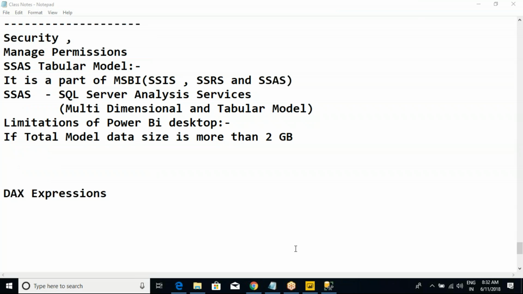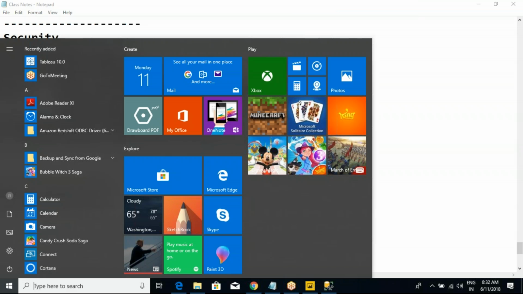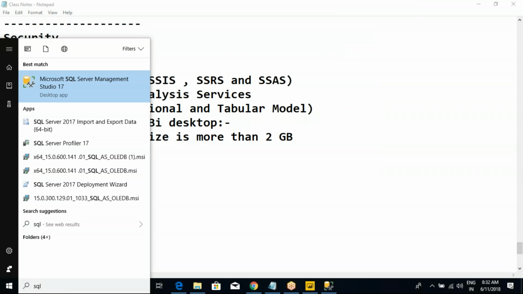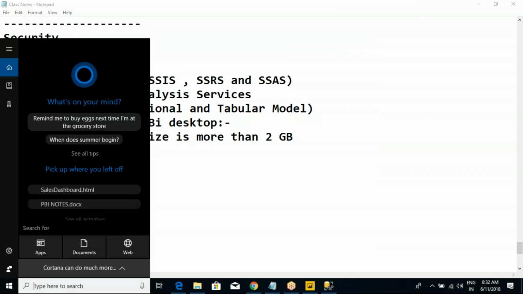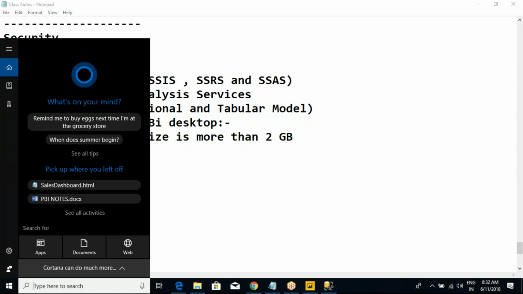So again repeating, don't get confused. Whoever doesn't know SQL Server, doesn't know MSBI, completely ignore today's topic. It's not needed for you guys at all. Whoever already knows a little bit of SQL or the SSAS module can easily understand.